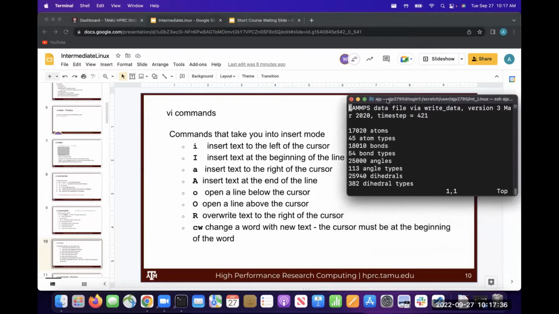Okay, so there's several ways to go from command mode into insert mode. So the easiest one is I, which will put you in insert mode and let you put text immediately to the left of your cursor.